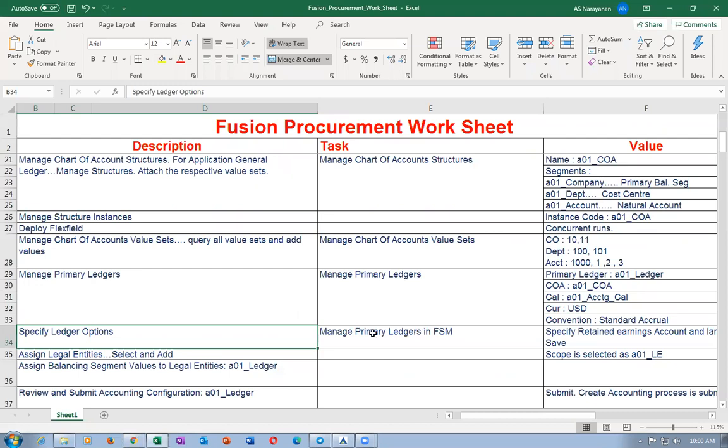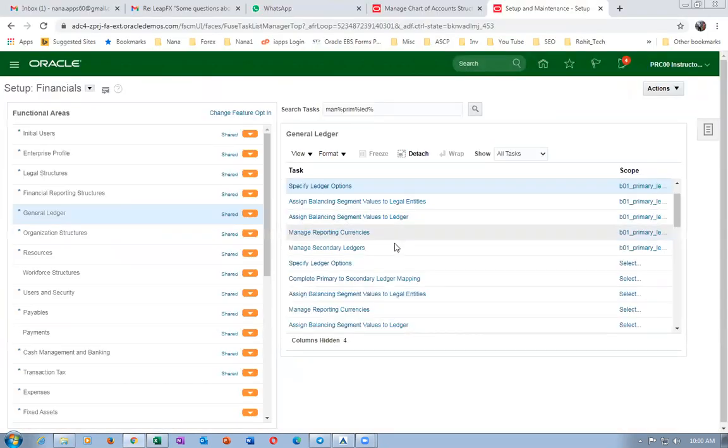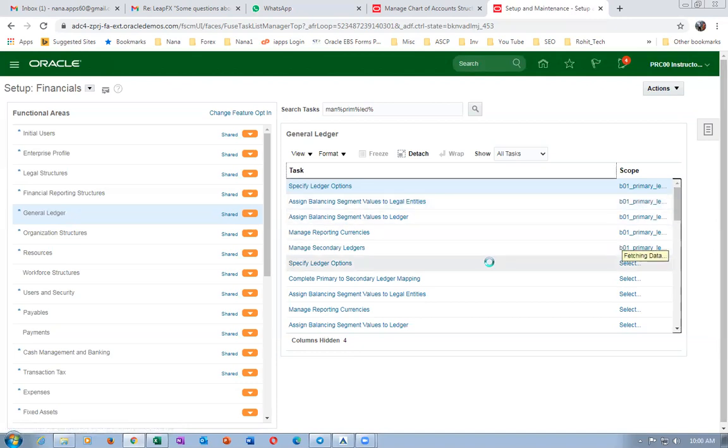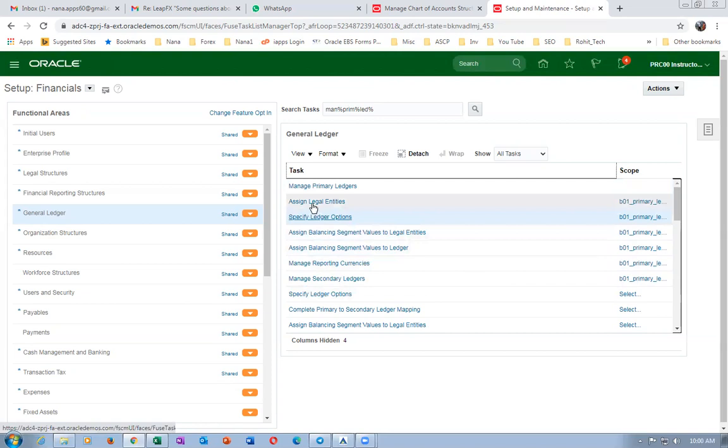Go to the next one. After having done this, now find specific ledger options. We'll now go to assign legal entities and then select add now. Assign legal entities. Fine, go there. We'll now use the assign legal entities one. Assign balancing segment, not assign. It is not the one now. Fine, go up now and see. If you go up, you can see assign legal entities. So go to assign legal entities.